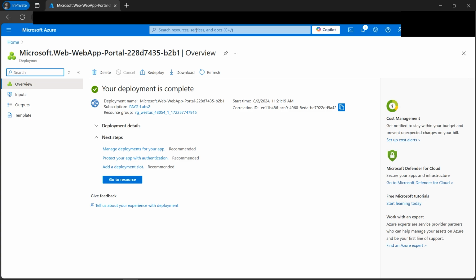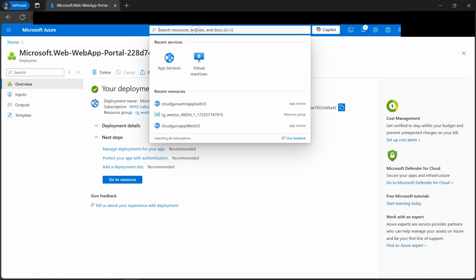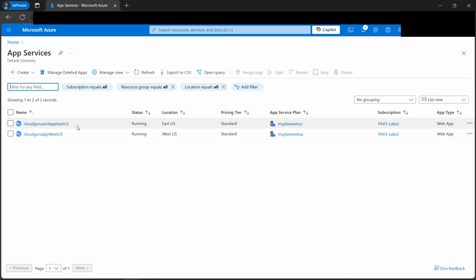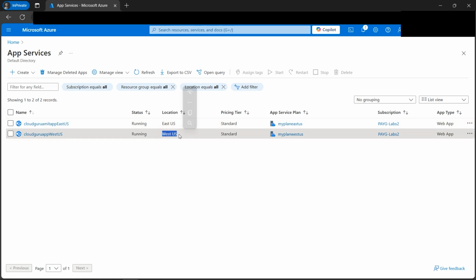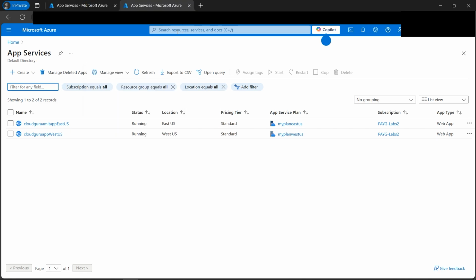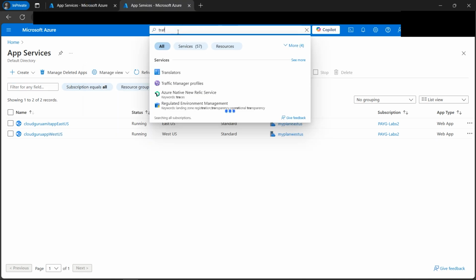Alright, our deployment is completed. So let's go to the app service. Here we can see both of our web apps are now ready. One belongs to the East US region, that is our failover location, and this one will be our primary location or the primary endpoint. Let's duplicate this tab. Now let's go to the traffic manager profile.